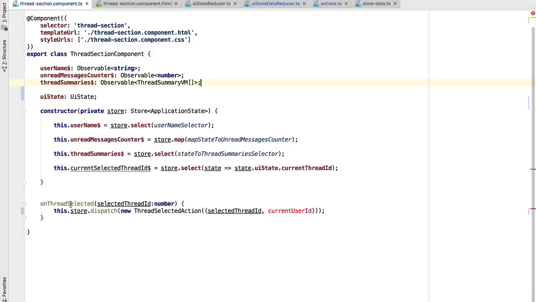So let's start by removing this. The current selected thread, we no longer need this variable. It will be taken here from the UI state. We simply need to define here the selector for the UI state. We are going to select the UI state from the application state, and we are going to subscribe to this observable. So here we are going to receive the UI state, and what we're going to do with it is we are simply going to store it here in this member variable. So whenever the store emits a new version of the state, we are going to store it here.